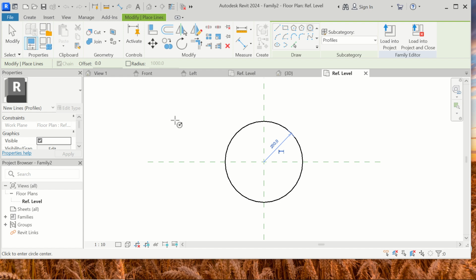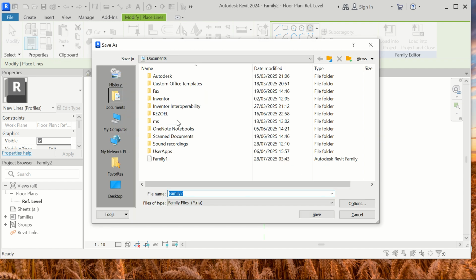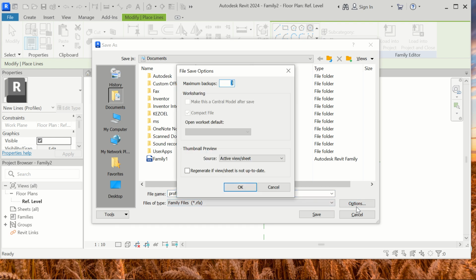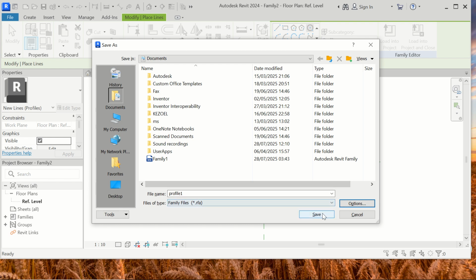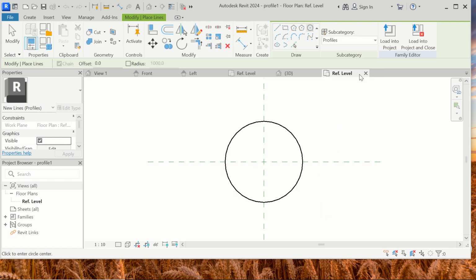So I'll go ahead and save it. Control S from the keyboard. So I'm going to call it profile 1. I'm going to change the number of maximum backup to 1. And that's okay. I'll save it. Then I'll close it.